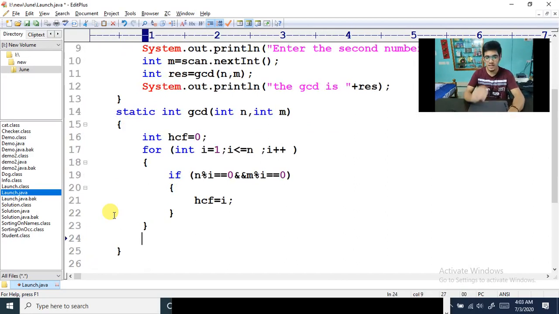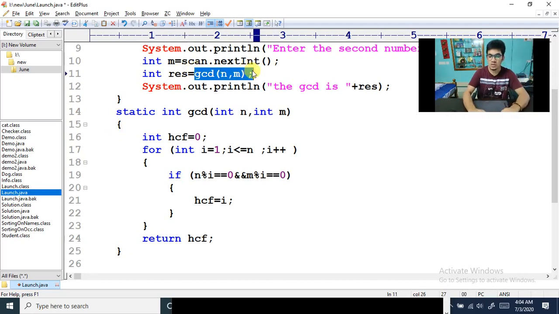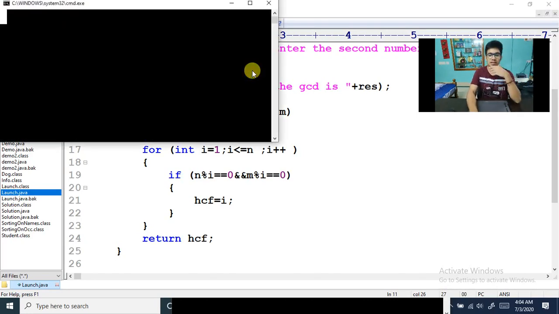Then after this for loop is completed, whatever you have in HCF, you have to tell, hey, return that HCF. Whatever answer you have, you give it back from where it was called. It was called from this line, so the HCF is kept in this place. So that's it. Let's see. I'll compile and execute.